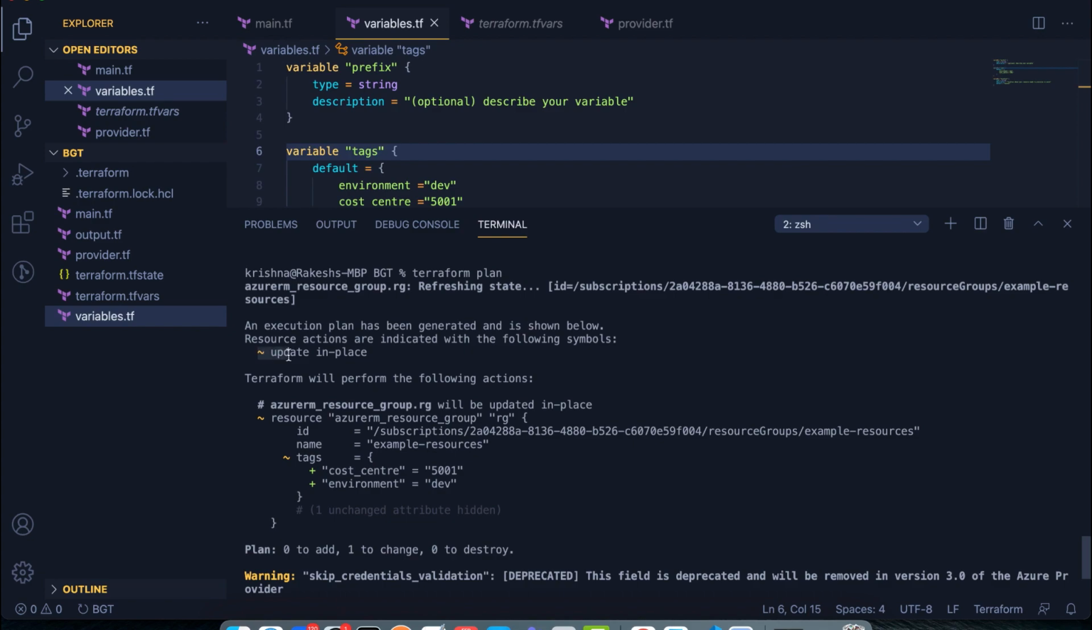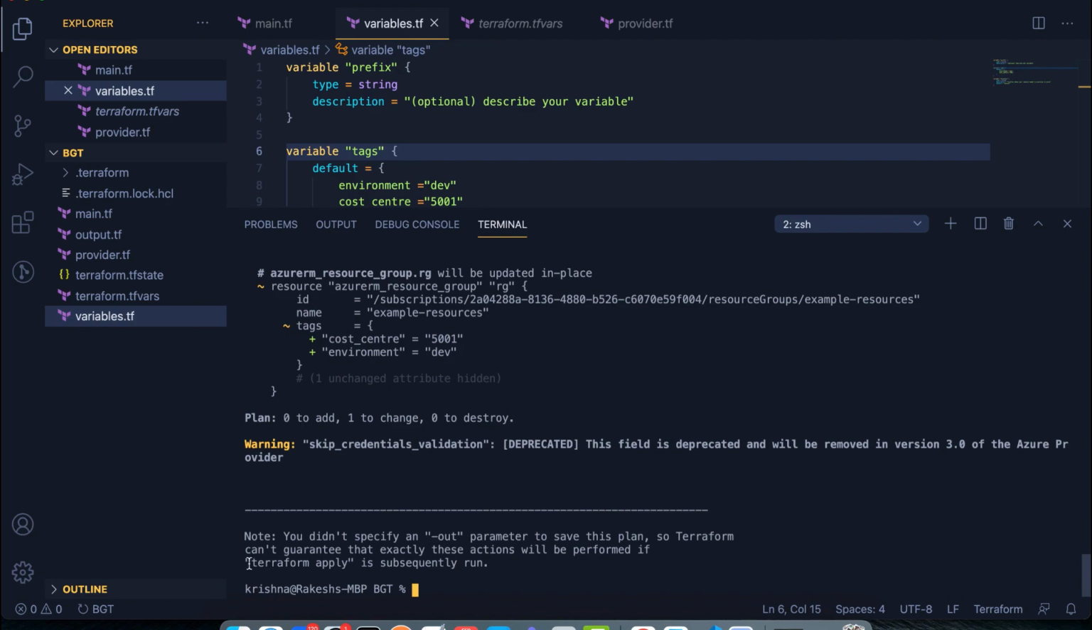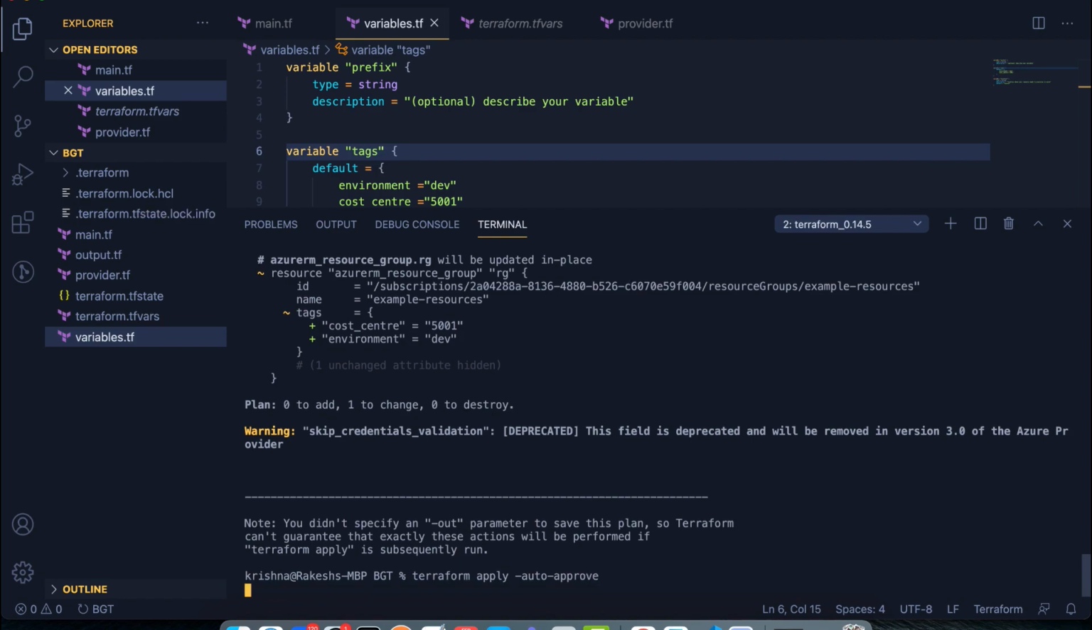You can see that the tilde operator means this is the resource type, and within this resource, this is the resource property which is going to be modified in the subsequent run. You can see that I do not have any tag on my resource group. Now if I run Terraform apply, this time I'll use the auto approve option, using auto and then approve, something like that. This time it won't ask me for permission to provision the resource.